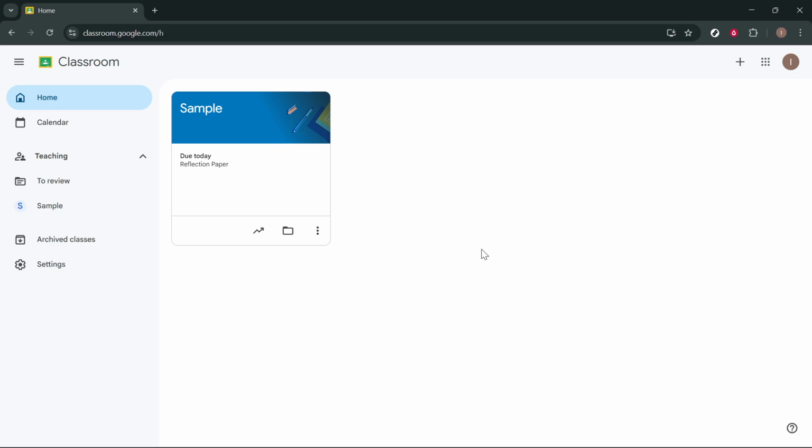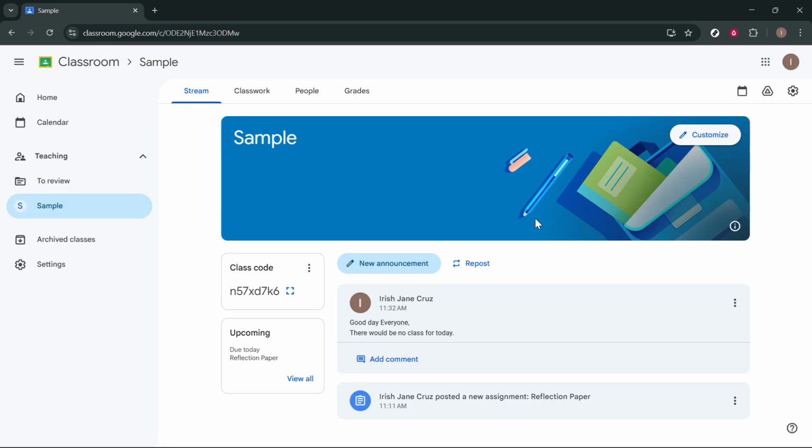First, head to the Google Classroom homepage. From the dashboard, click into the class where you want to schedule your message. If you're following along with a sample class, that works too. The process is the same across all classes.